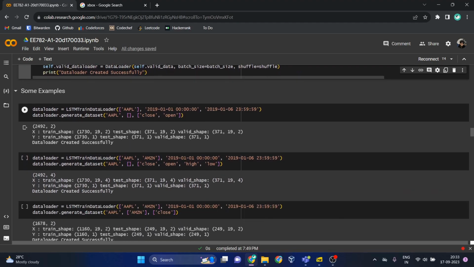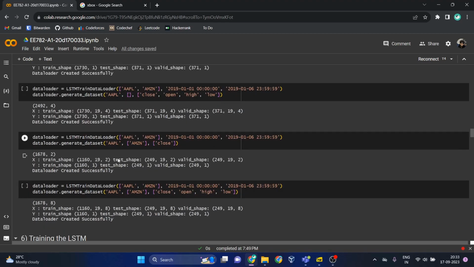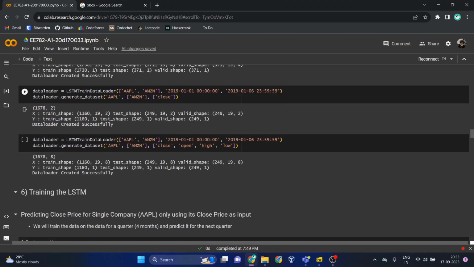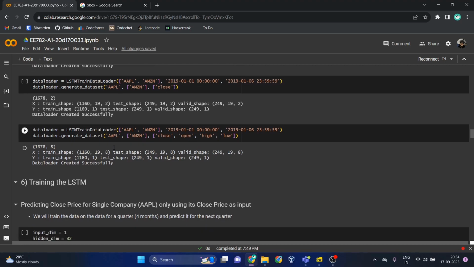So here are some examples. For example, if we only want Apple's data, only the closing and opening prices, and this time period, this will create a data loader. Similarly, if you want Apple and Amazon, where your main company is Apple, and only the closing price, we will have a certain shape, and the window size by default is 20. We will later choose 20 or 25. You can see here that this dimension is 19, and the third dimension is 2, because we have the closing price corresponding to Apple as well as Amazon, but one output only.